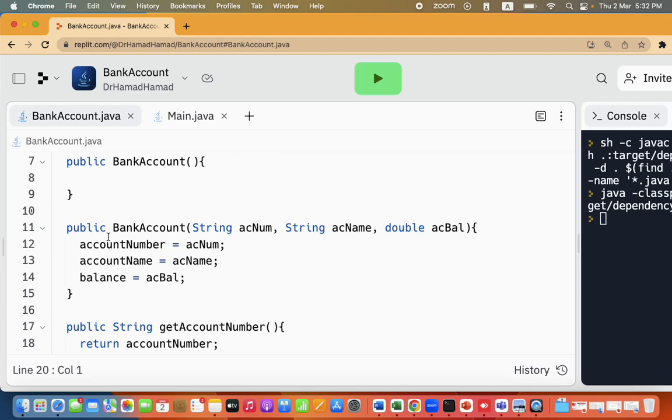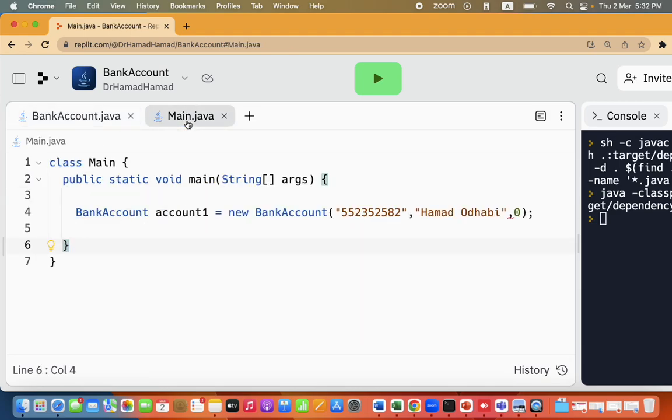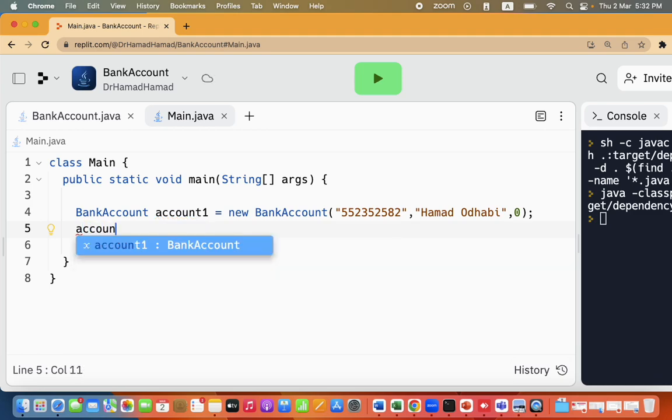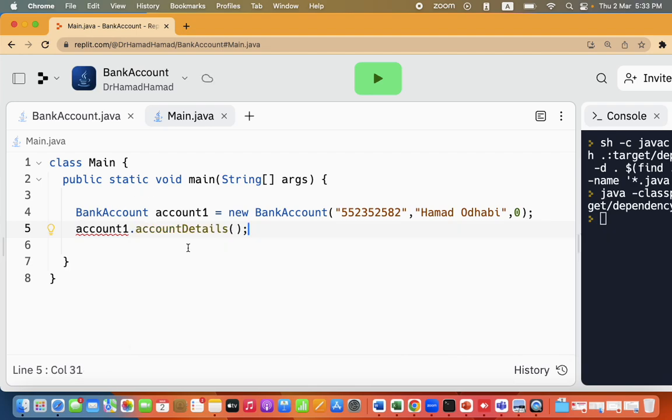Now, if I want to display the account details on the screen, I could use the other method we have down, remember? We created something we call accountDetails. So how can I call this from the main class? If I go to the main class, I can call it this way. What is the object this belongs to? The object is account1, the one we created up here. So what we need to get is account details.